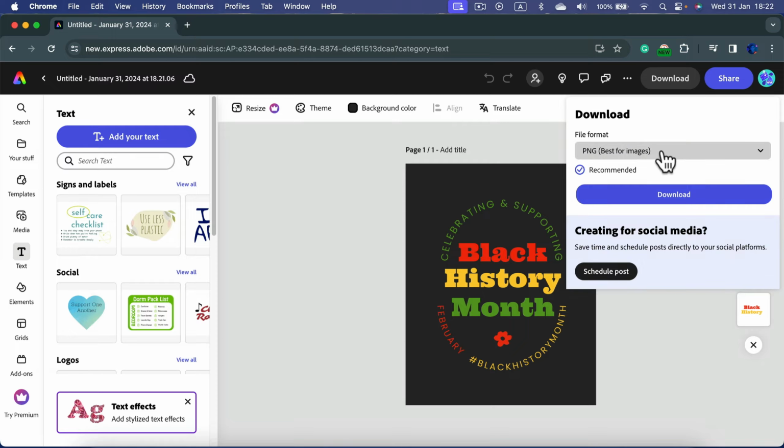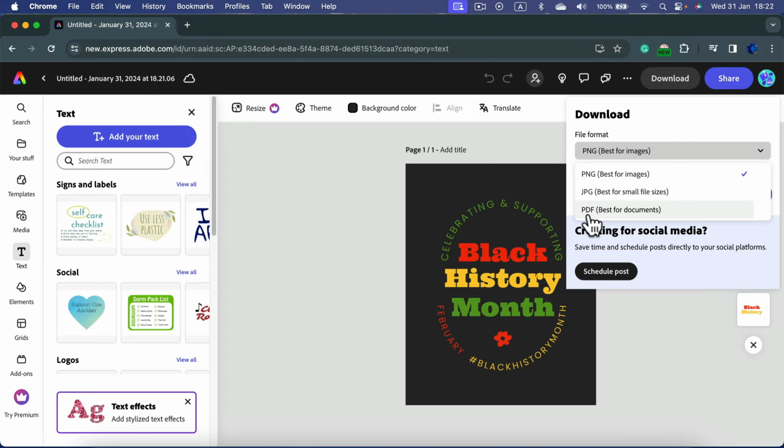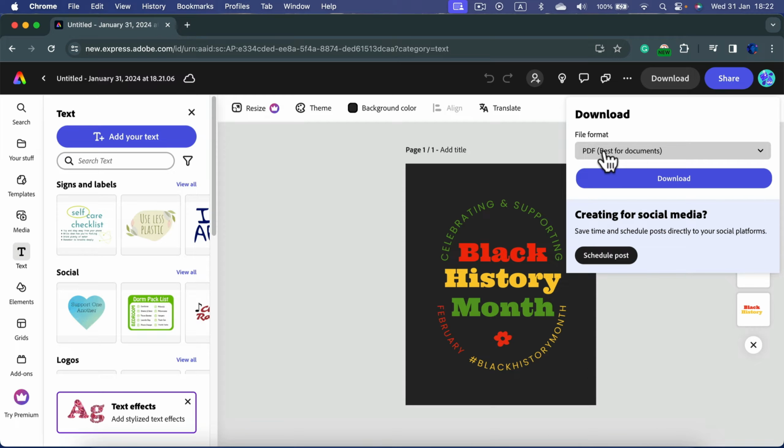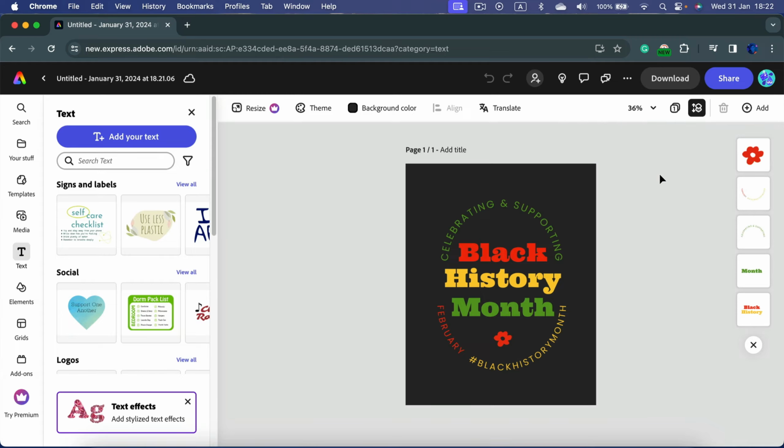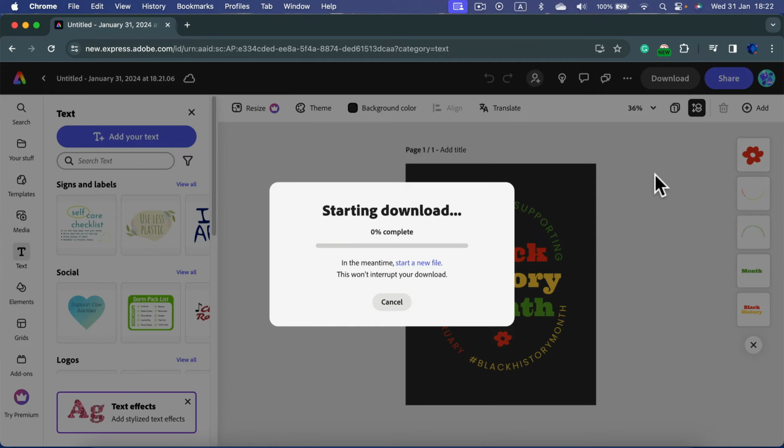From here, you can select different formats. For printing, I recommend to use PDF format. So change to PDF and click Download. It may take a moment to download your file, depends how many elements that you put in that project.